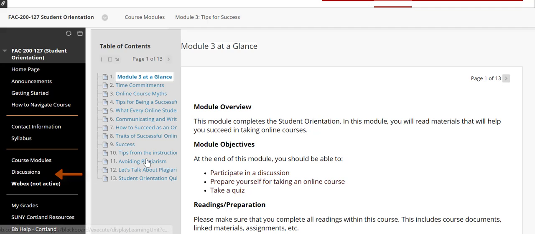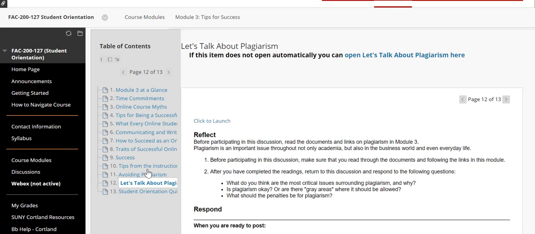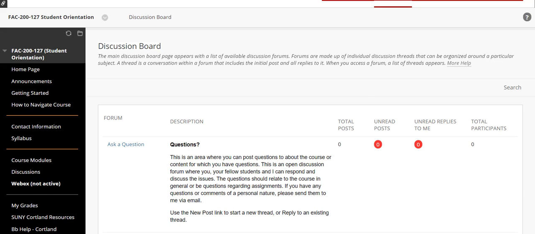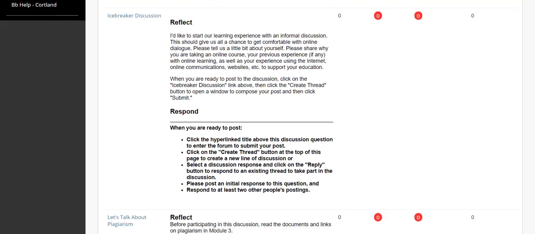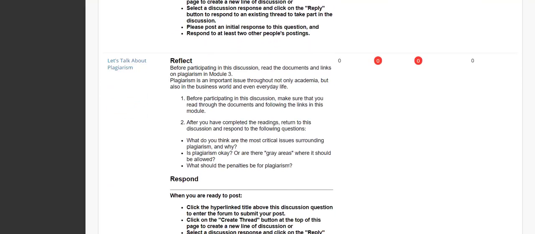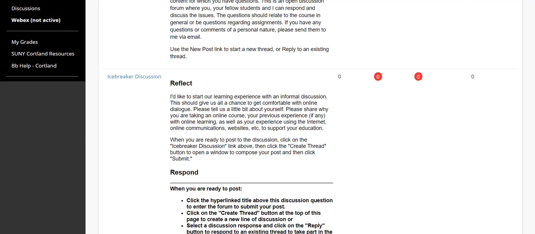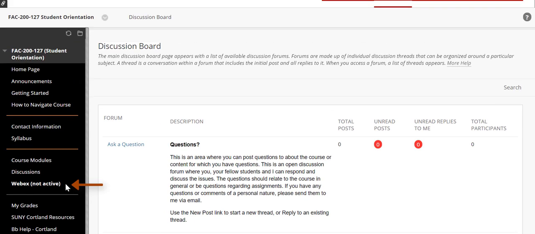Discussions can be linked both from within a module itself or from the Discussions tab. From the module, you'll see just that discussion in that module. From the Discussion tab will take you to the discussion board or forum, and you'll be able to see all of the discussions within the course and be able to access them.